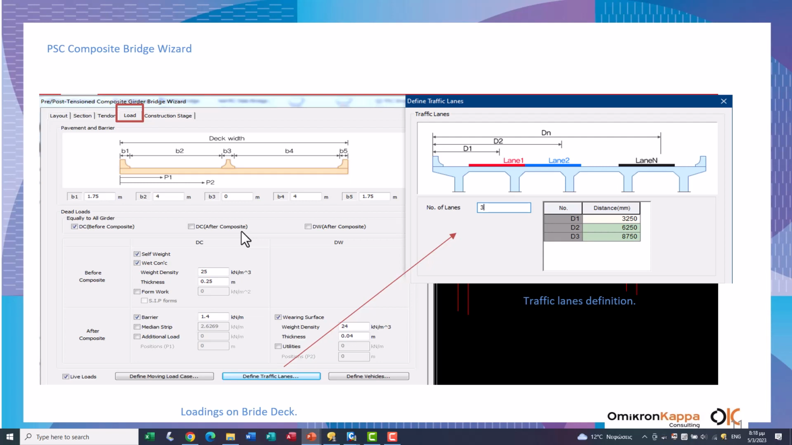Here we are using Eurocode, so we define the lanes in a 12-meter deck. There are 3 lanes that we are going to use. So we give the geometry of the middle width of each lane in order to define where the vehicle will pass.